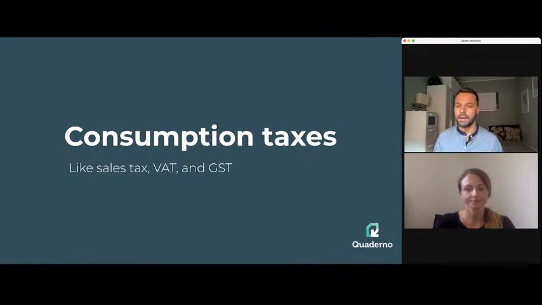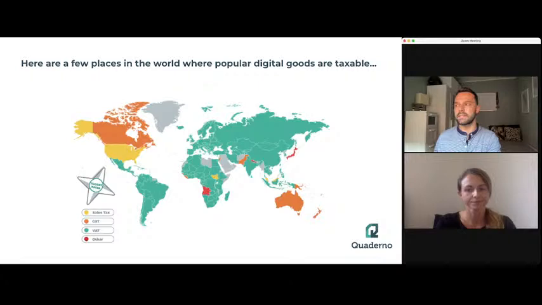And on top of having to comply in so many different places, the rules and the laws and the rates of taxes are constantly being changed and updated, and it's really hard to actually keep up with. Here's a quick chart of all the places in the world where digital goods are taxable, right? So understanding this, how can we grow our business while also complying with consumption tax all over the world? It seems like a daunting task.